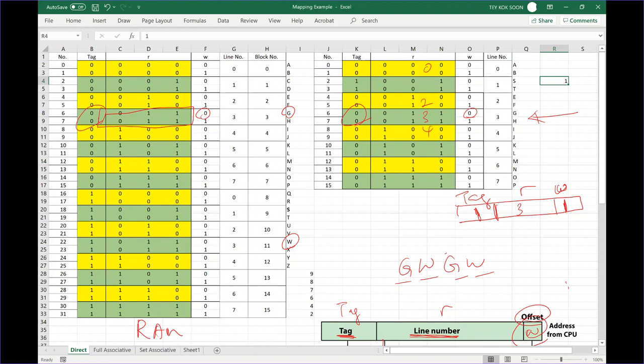After that, they want to get the value W. So you will check the line, and they find it is in the same line, line 3 again. So they go to line 3 and check the tag. Here it is 0, but my tag is 1. So the data is not there. So what do they need to do? The only way is to sort out this data, because this W can only fit into line 3. So there is no choice, I have to sort the data out.